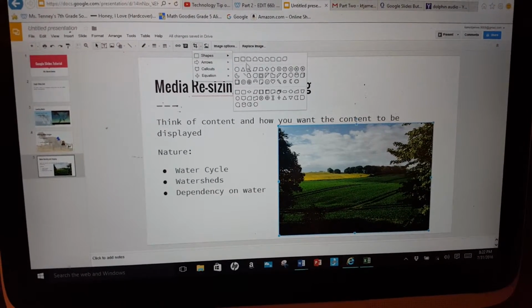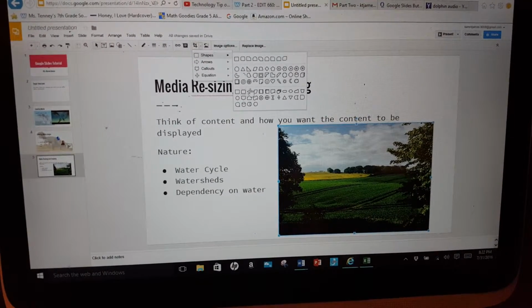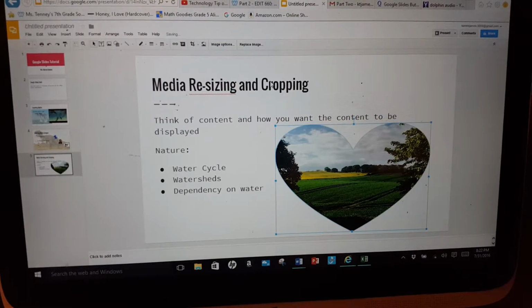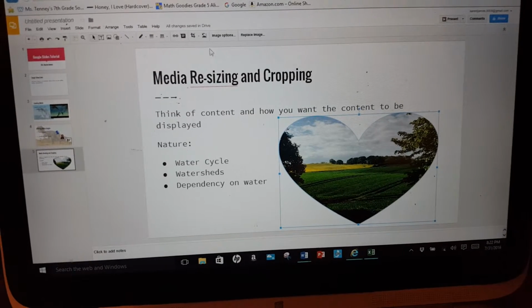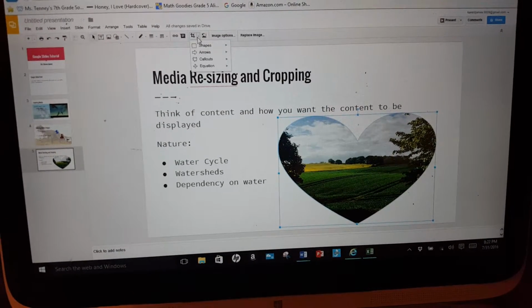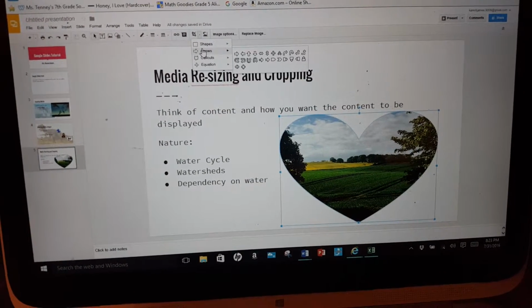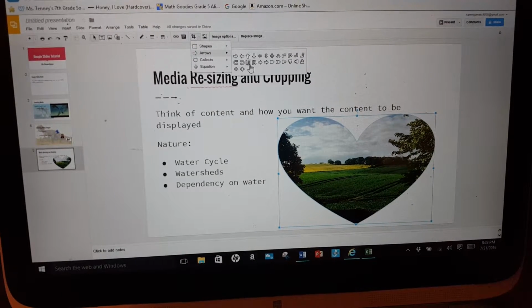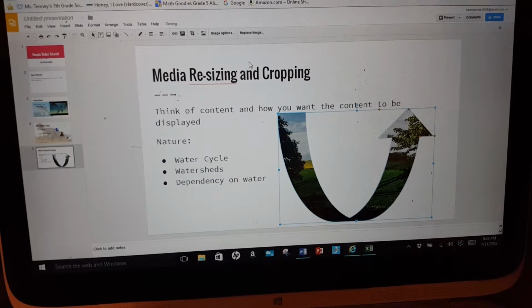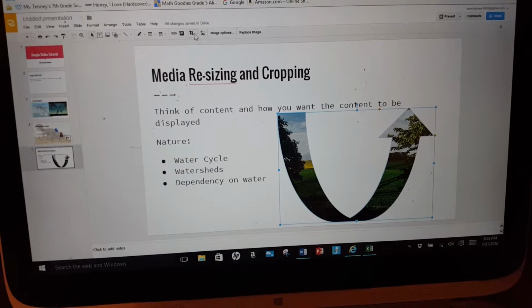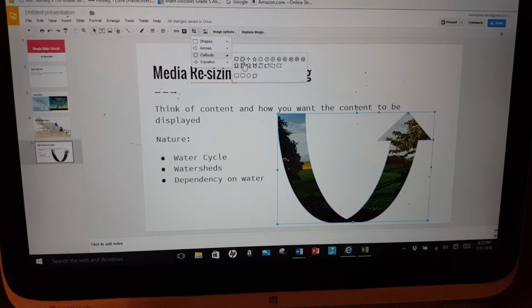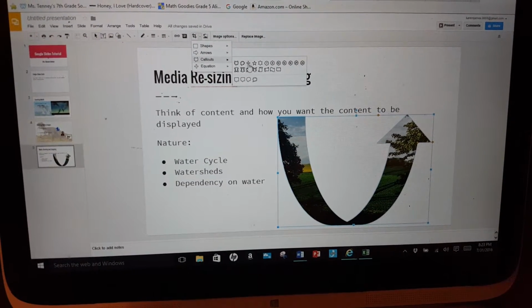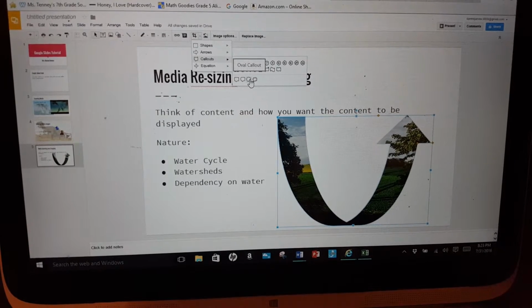So let's see. I'm going to crop it into a heart. And it's cropped into a heart. Well, let's say I didn't really want to crop it into a heart. I can crop it into an arrow. Any of these arrows. I don't want to crop it into an arrow. I would like to crop it into a call out. I could use any of these, but this one is the one I'm looking for.